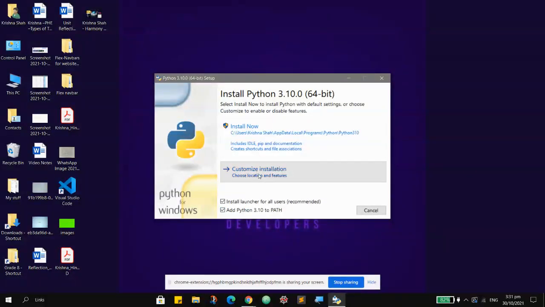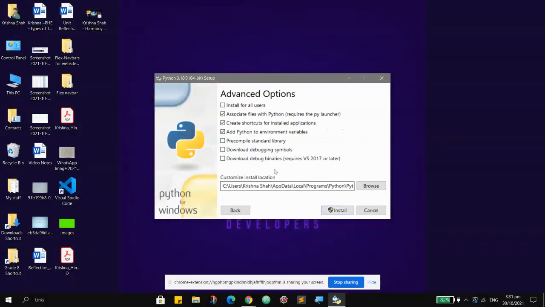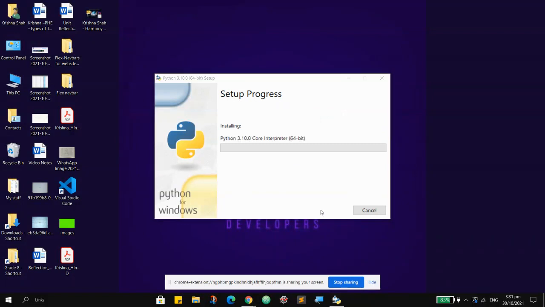Then you click on customize installation. You select all these options and you click on next. After you click on next, you need to click on install for all users. And after you click on install for all users, it will automatically click pre-compiled standard library. So now what we just have to do is click on this little button called install and it will install Python for you. So let's see.